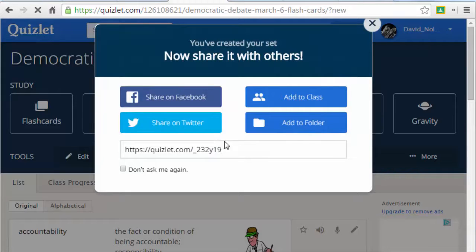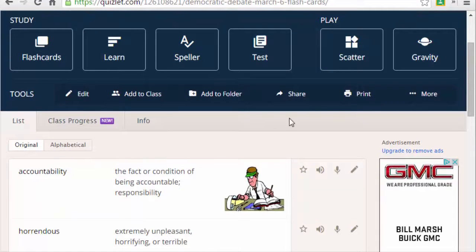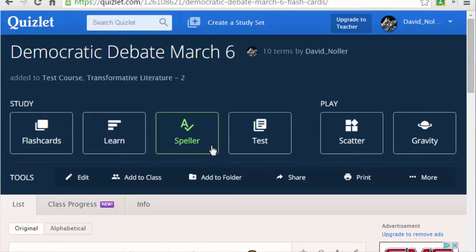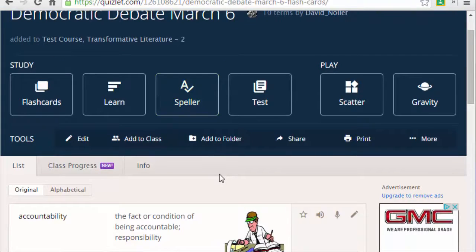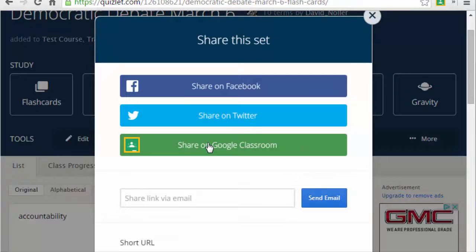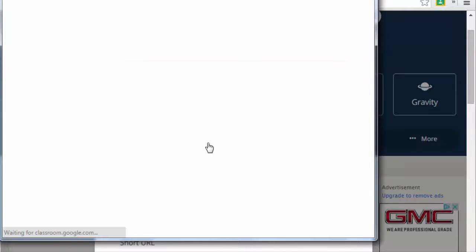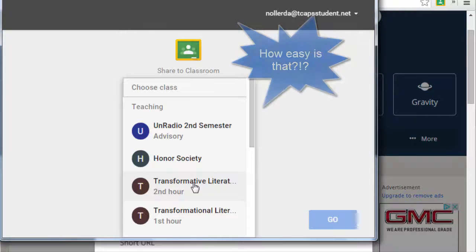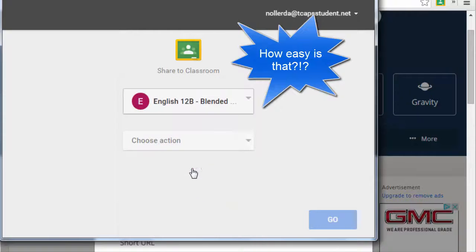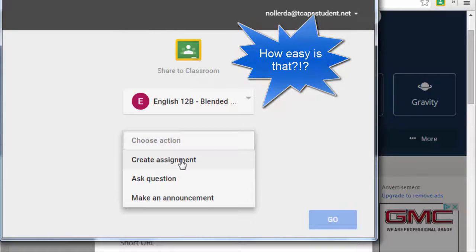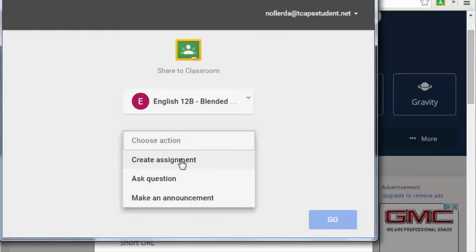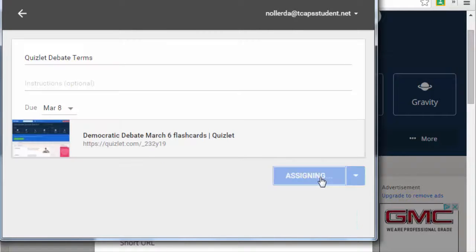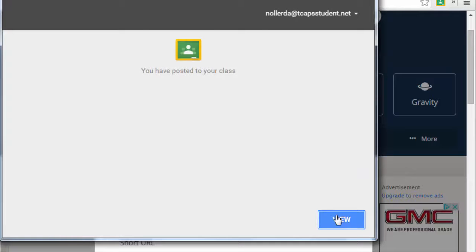We can now share this with people via Facebook, Twitter, or another way to share this list with your students is by, from the main page of the word list, click on the Share button and share on Google Classroom. So instead of your students receiving an email, this would be posted directly in the Classroom stream. And I will post it as an assignment that I want them to complete. It tells me it's been posted to my class and gives me a link to view that posting directly.